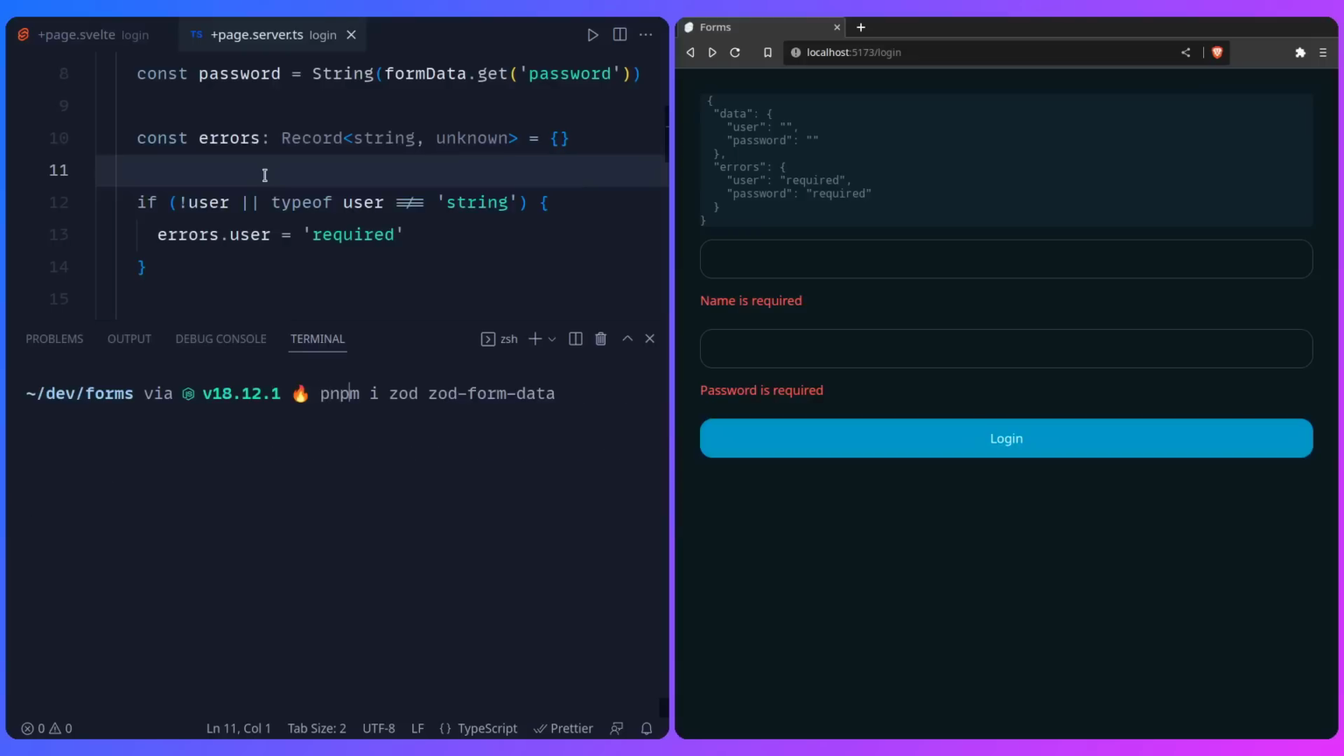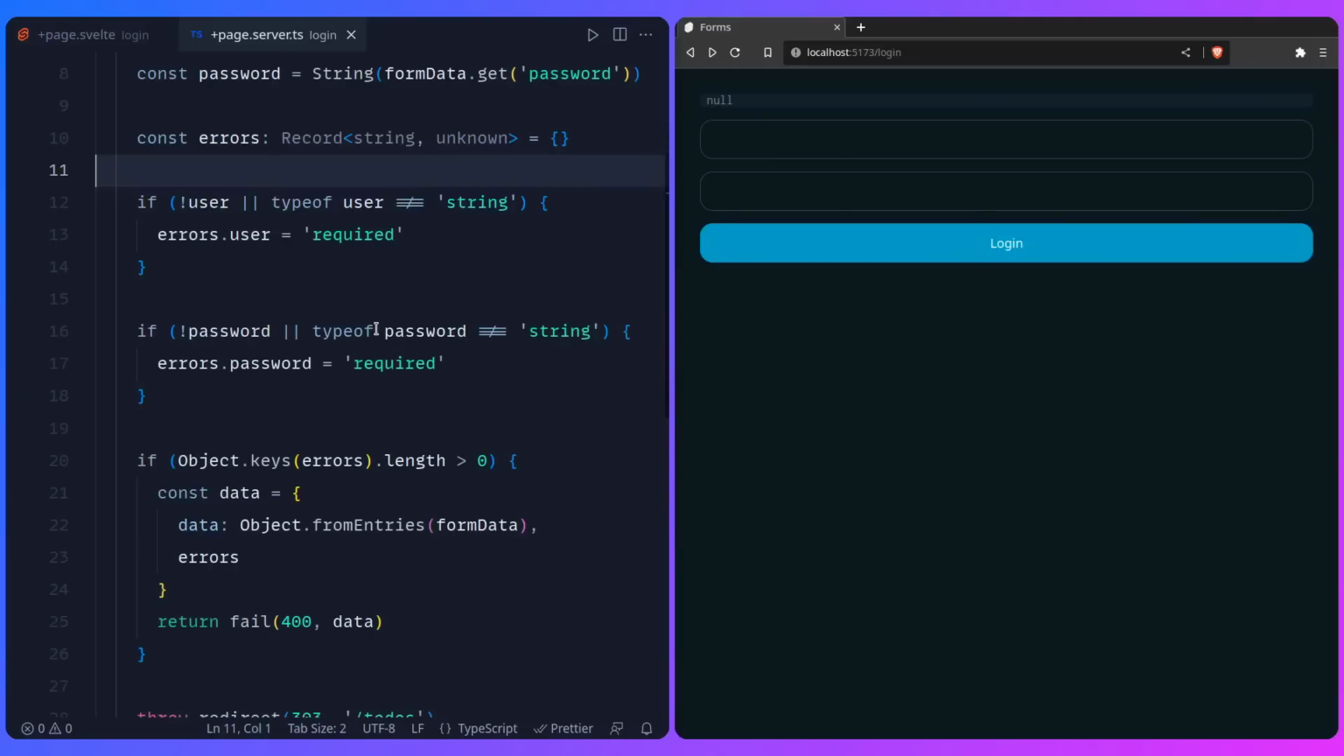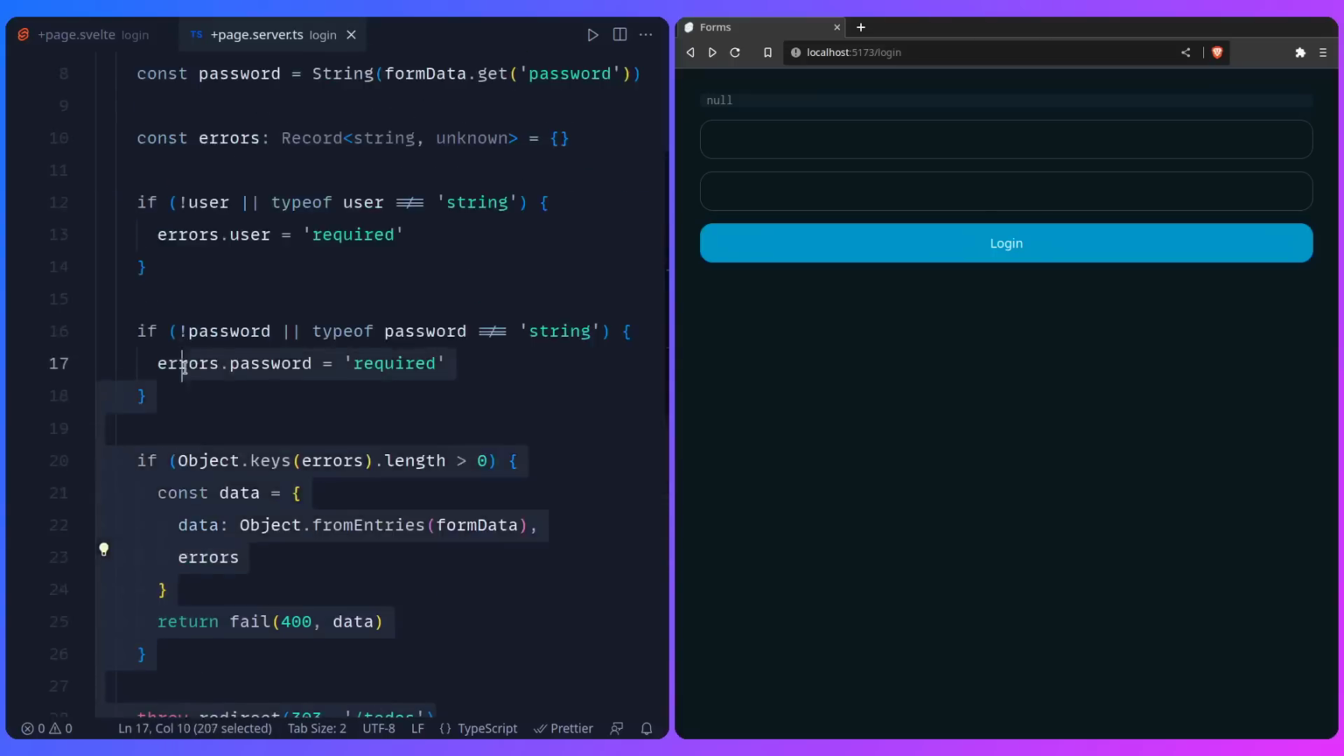Alright, so let's start the development server again. Let's close this. So now let's change this example to use Zod for validation. And I'm just going to remove everything here, just so we can see how that works.